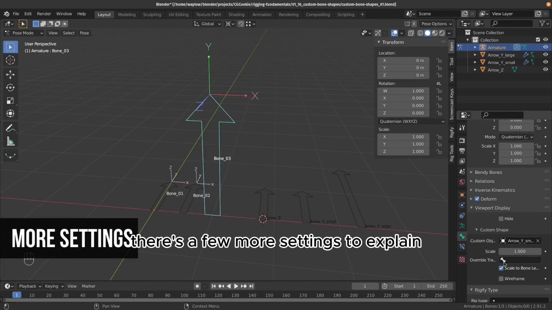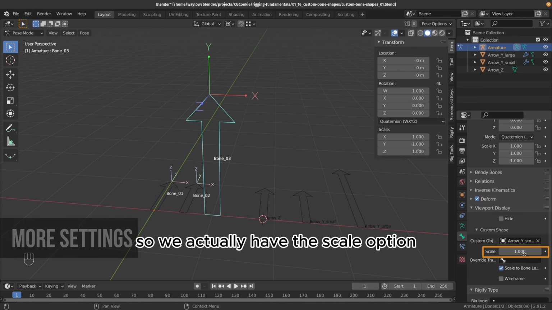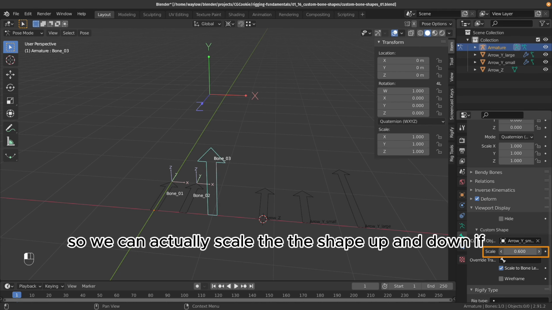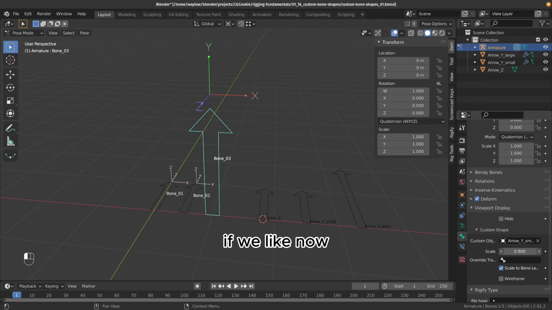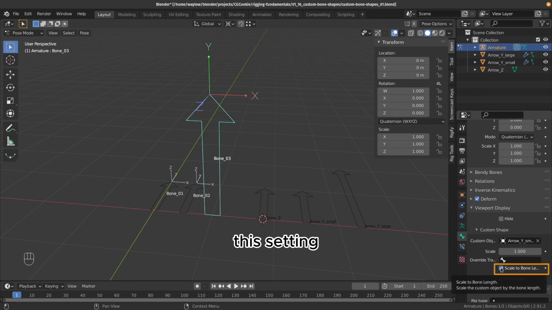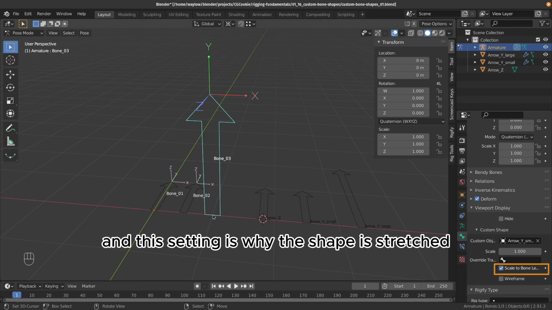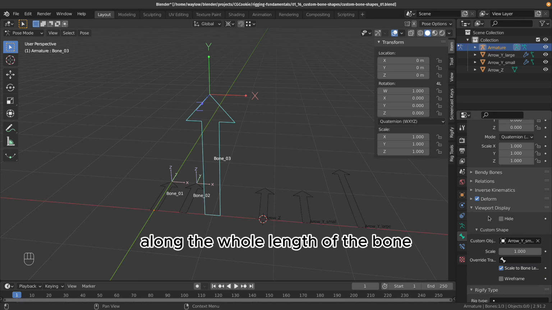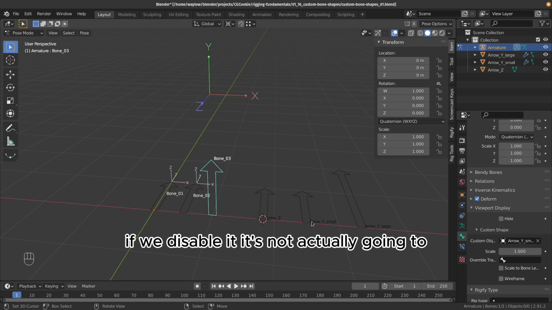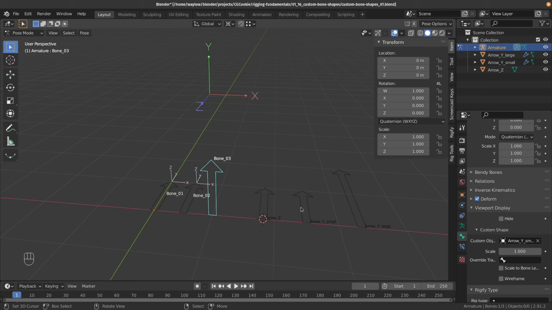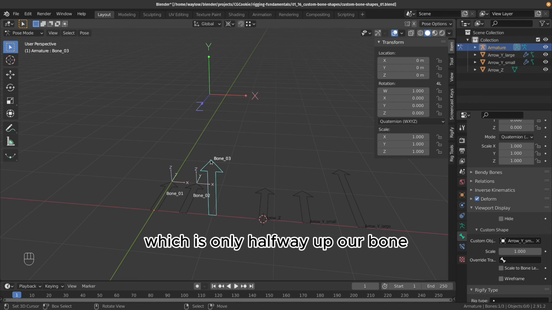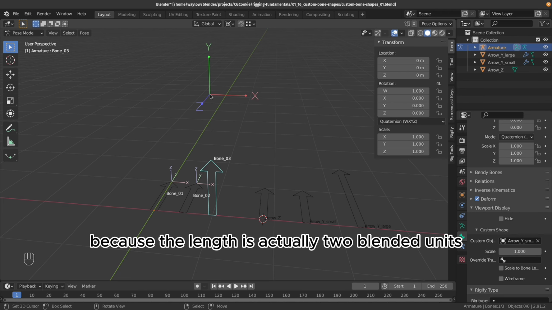There's a few more settings to explain. So we actually have the scale option, so we can actually scale the shape up and down if we like. Now this setting, scale to bone length, is enabled by default, and this setting is why the shape is stretched along the whole length of the bone. If we disable it, it's not actually going to scale it along the bone length anymore. It's going to use the object scale. So that means it's only going to go one Blender unit in the Y direction, which is only halfway up our bone, because the length is actually 2 Blender units.